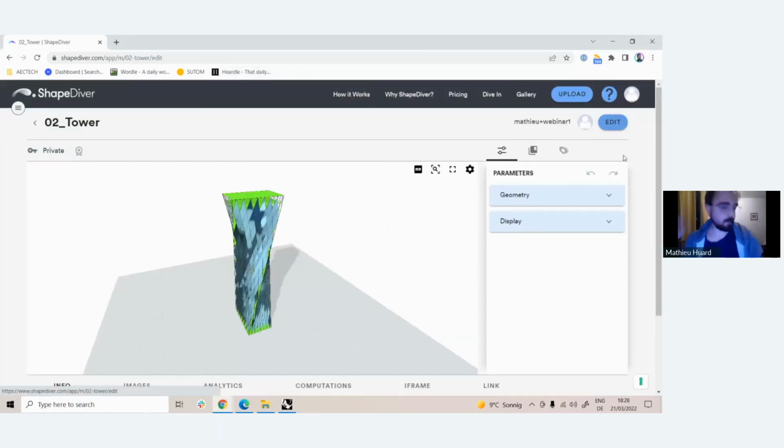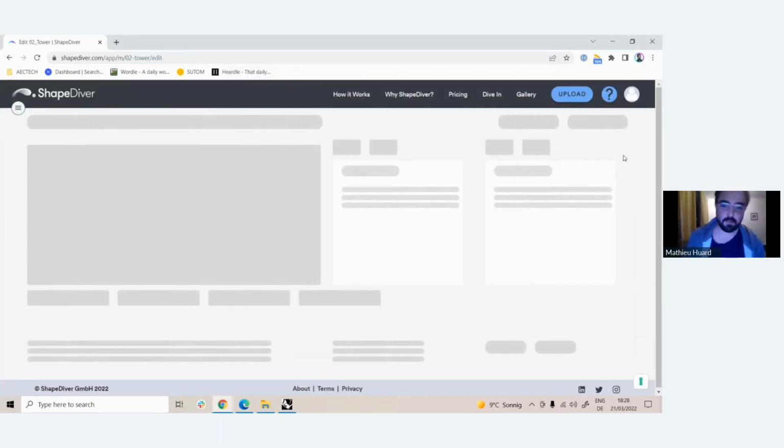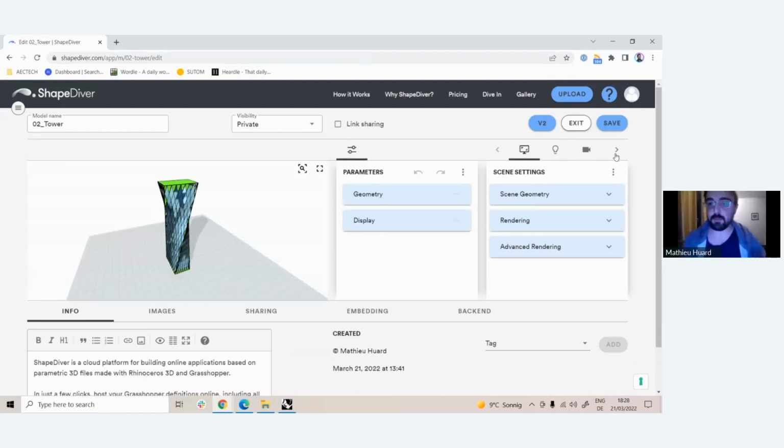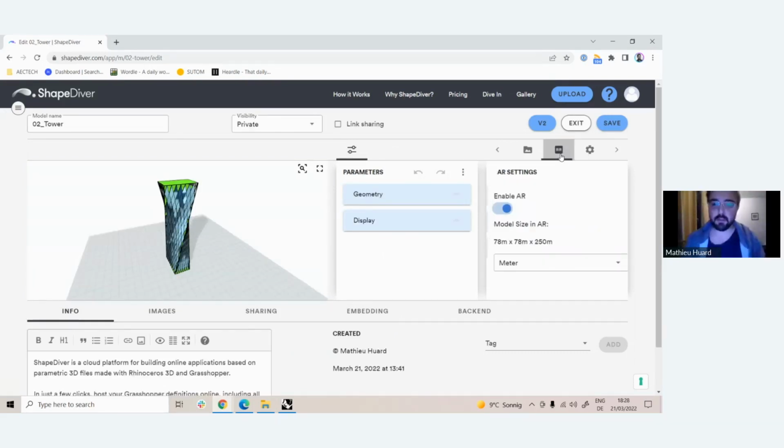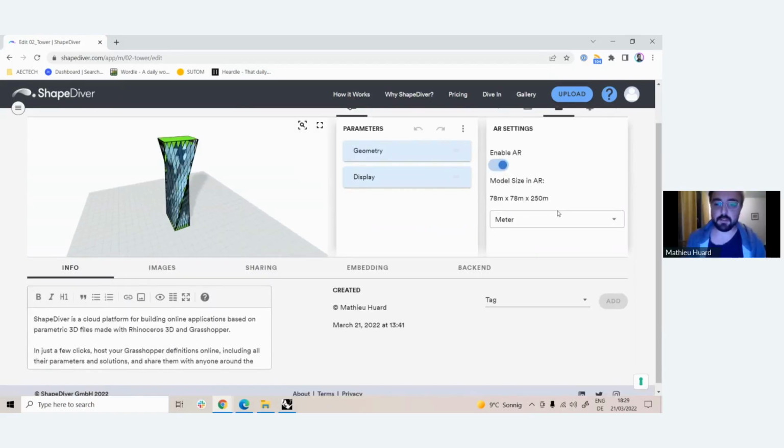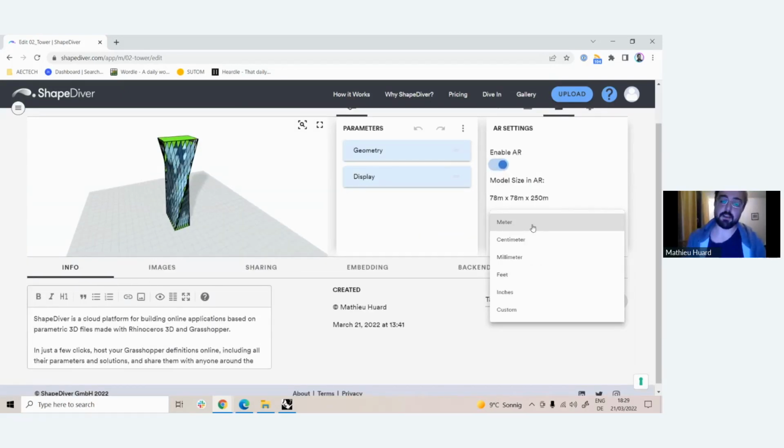Just a quick mention, because a lot of our users have already tried this feature, and they're sometimes a bit confused about how to scale the models, etc. So we have a set of new settings associated with augmented reality. First of all, you can disable it if you don't want to have it on your model. But if it is enabled, the settings now let you define in which units system the model was built inside Grasshopper, which will help scale the model to its real size.